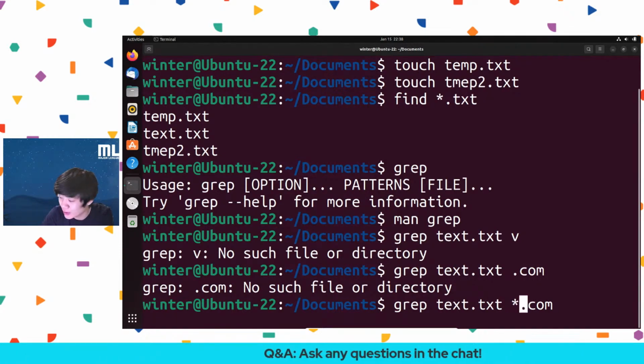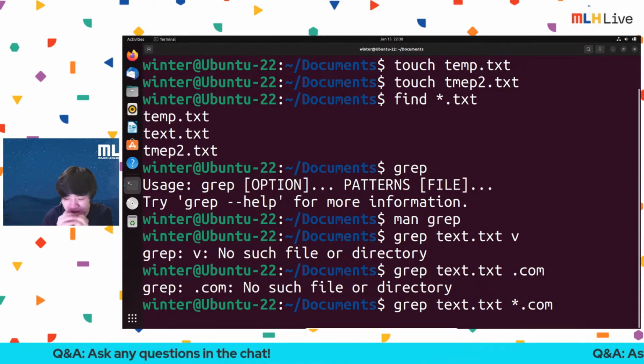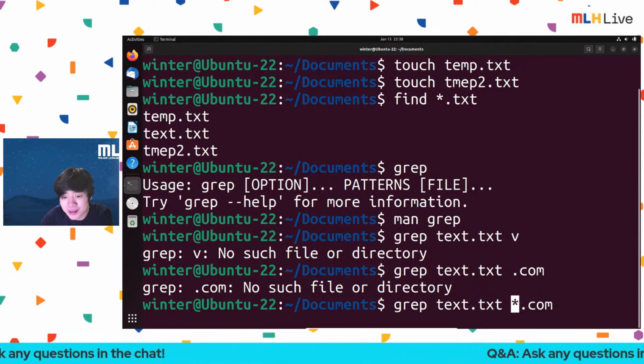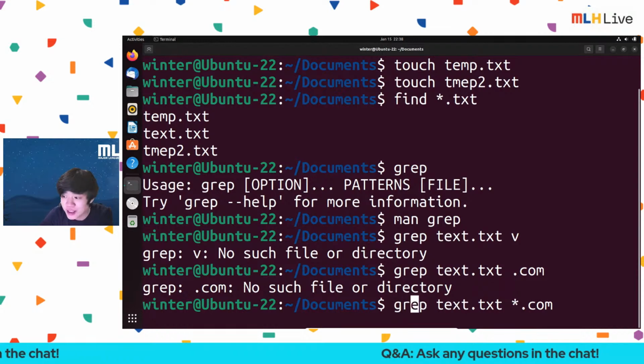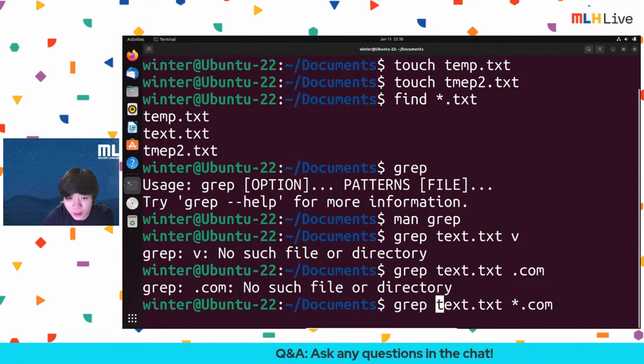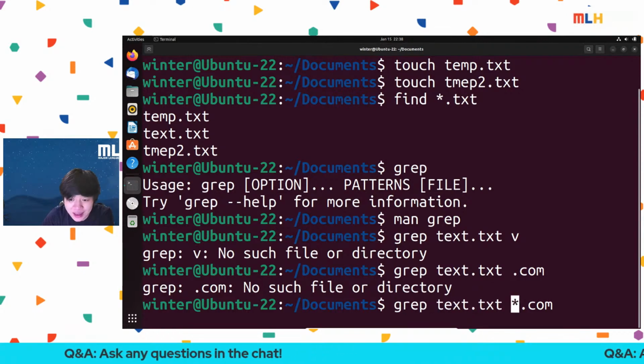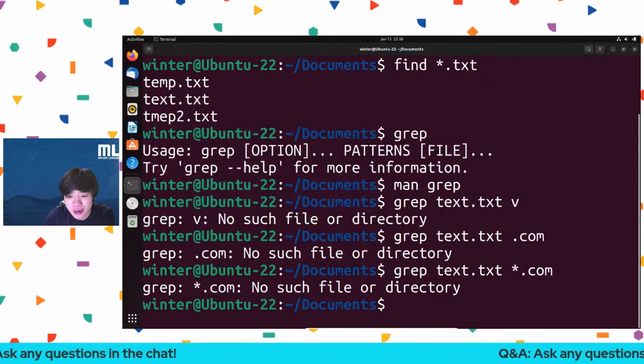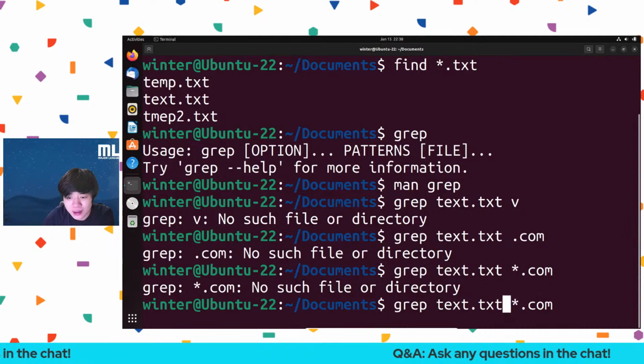What's it called? There's a word for it. I can't remember the word, but what I'm saying here essentially is I'm using the grep command, which searches within a file. So I'm saying grep command, search within the text.txt file for anything that ends in .com. And it will say no because I didn't.